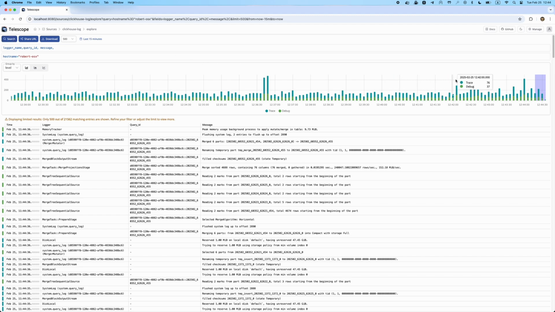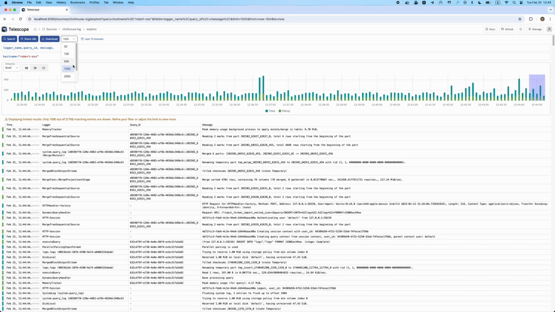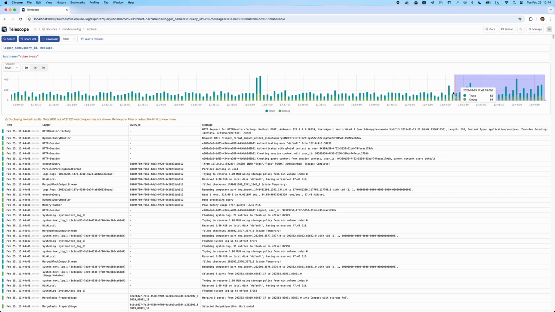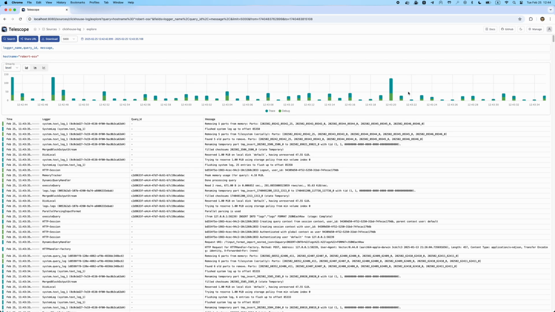The highlighted section on the graph represents the currently visible data based on the selected time range and filters. If you adjust the time range and reload the data, the highlighted area will update to reflect the new selection. You can also select a range directly on the graph to quickly retrieve and display logs for that specific time period.